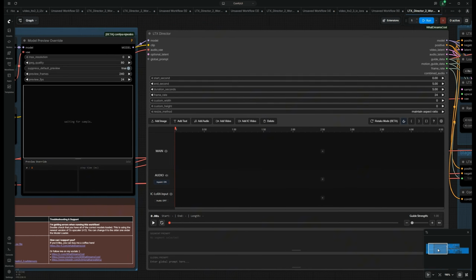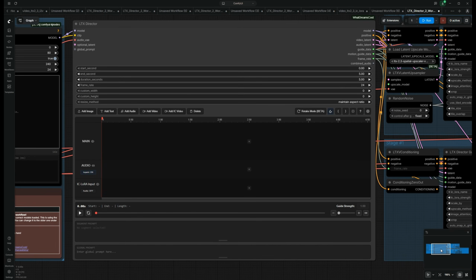The Director section is where you create and organize your story. You can arrange prompts, reference images, and scenes on a timeline, giving you complete control over what happens throughout the video. Instead of generating individual clips, you can plan your entire project in one place.